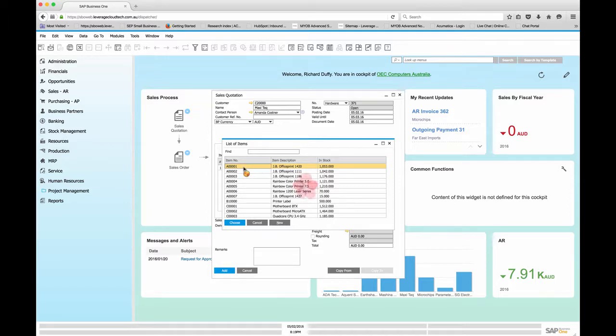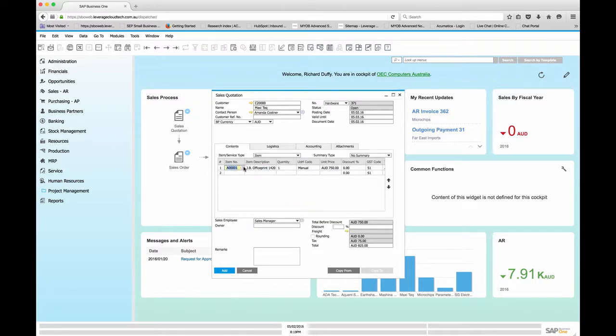So in this case, I've got a JB Office Print 1420, and there it is. That's the description. Now, if the customer says, well, I want you to quote me for 10 of them, no problem. I just put in the quantity of 10, and then there is my unit price. Now, Business One has the capability to do quantity-based pricing.